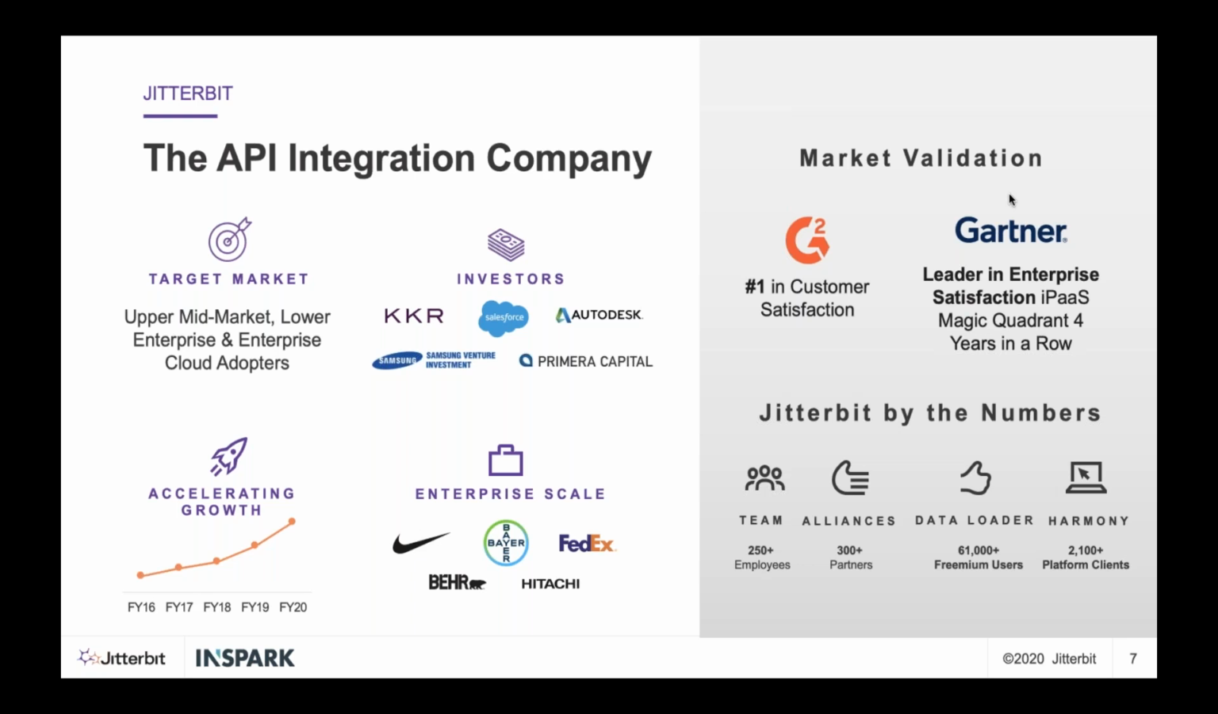Jitterbit is also backed up. We're growing quickly, and we have sought out specific investors to help us with that. Our lead investor is KKR, a big private equity company in the US. And then our co-owners are Salesforce, Autodesk, and Primera Capital. Recently, in our last round, we have added Samsung, and Samsung is helping us to expand in Asia.